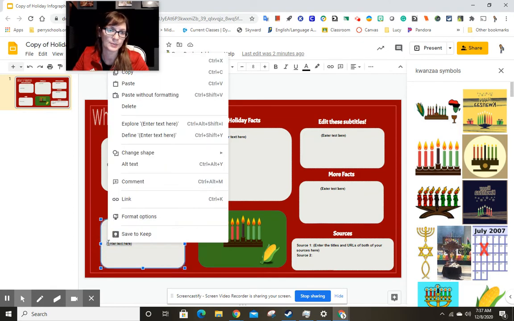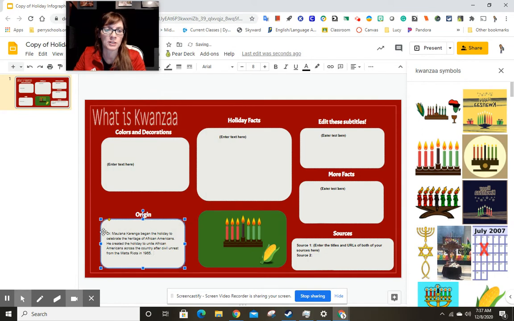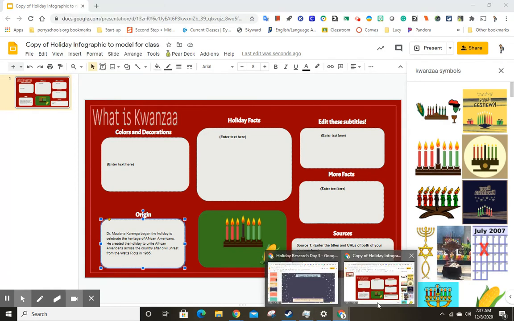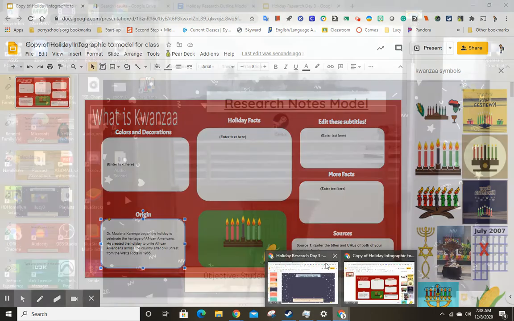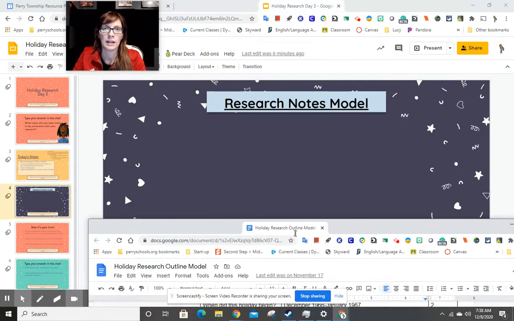paste that here. And you can absolutely paste now because now it is your own work. So I'm going to paste without formatting because I don't want it to be too huge. So there I've got the origin of the holiday. And I can resize that to make it fit better. Okay.